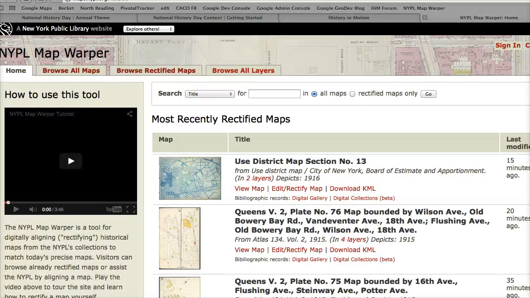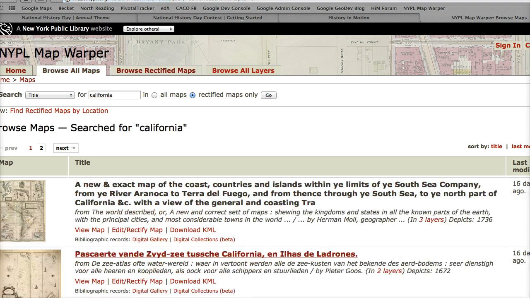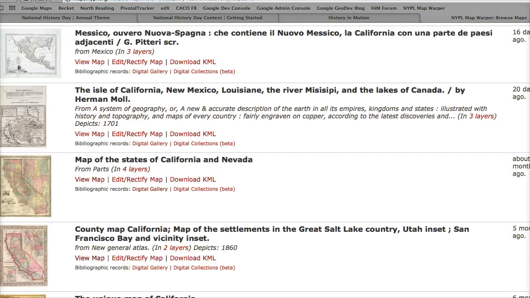I'm going to look for a map of California in the New York Public Library's map collection. I want to find a rectified map. A rectified map is their term for a map which has been geocoded already. And you always want to try and find a geocoded map if possible, because that's going to save you a little bit of time. So I search, and I'm going to choose map of the states of California and Nevada.